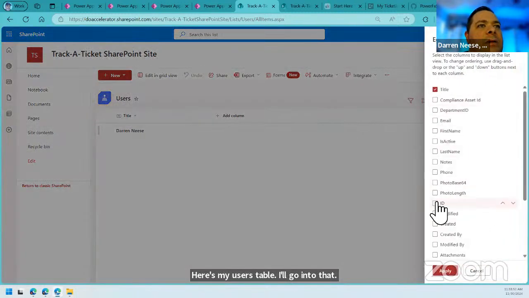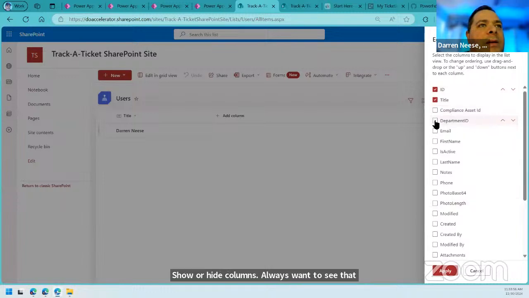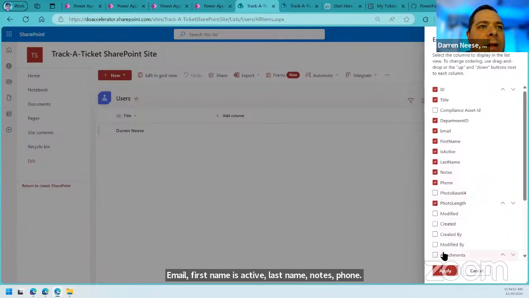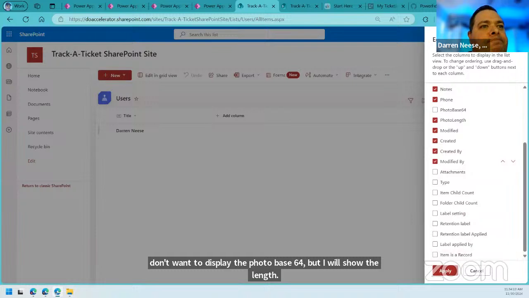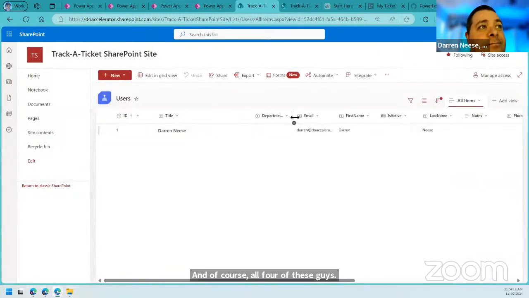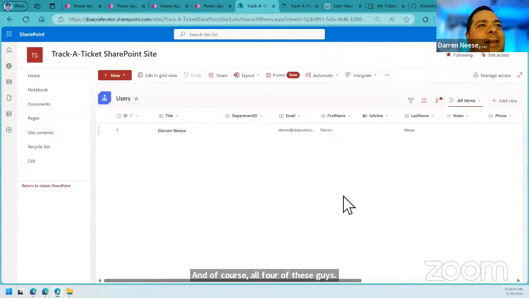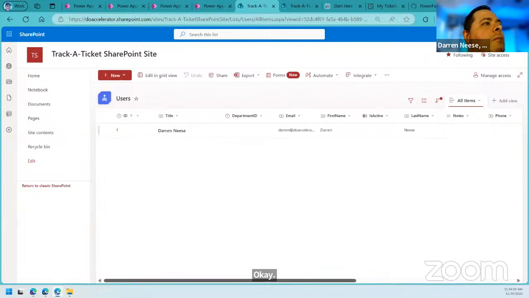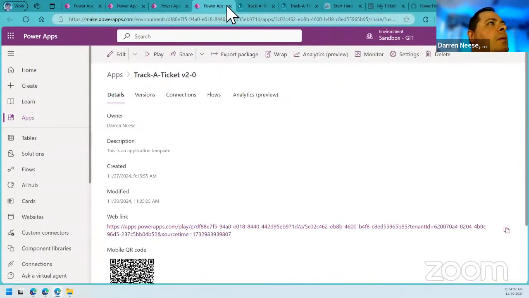Show or hide columns. Always want to see that primary key, that ID up there. Email, first name, is active, last name, notes, phone. I don't want to display the photo base 64, but I will show the length. And of course, all four of these. I don't have a department. It's probably not set up in Intra. Okay. All right. Yeah, I'll close out of that.